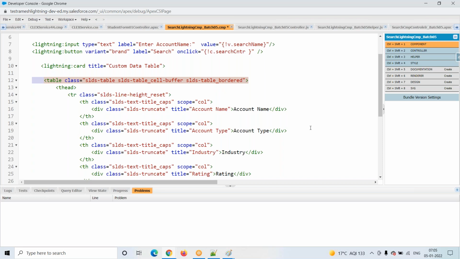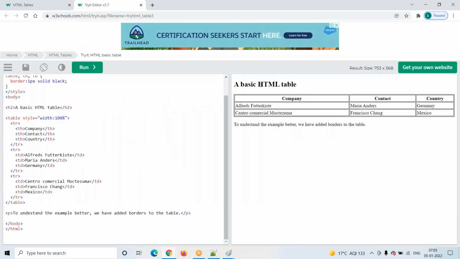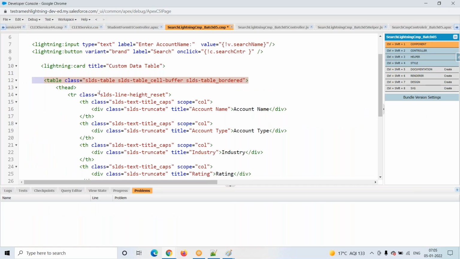Custom table format means these are basic HTML tags only. See, the table is there, right? Instead of styles, meaning CSS, I'm using class here. This is nothing but style sheets. Here we are going with the classes. These are nothing but SLDS tags. Why we have to use SLDS tags, I will explain.